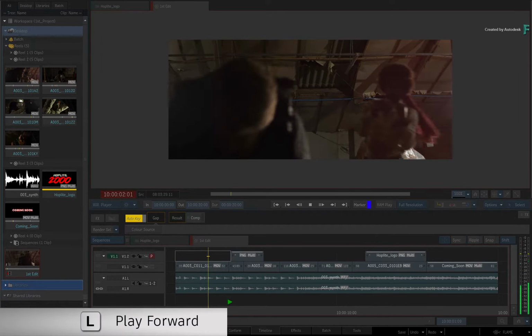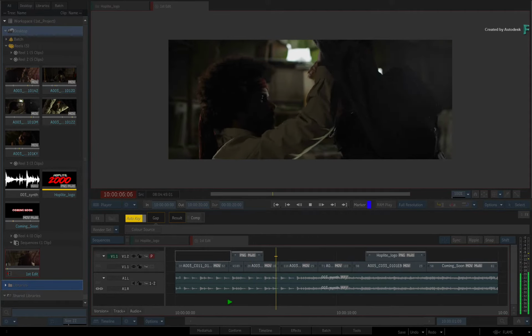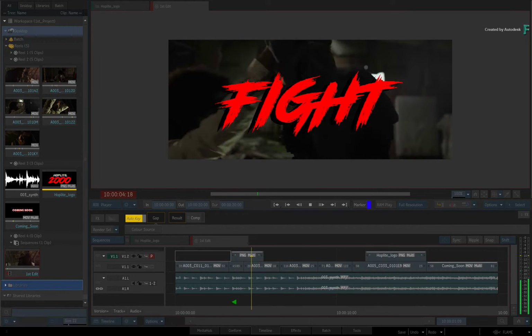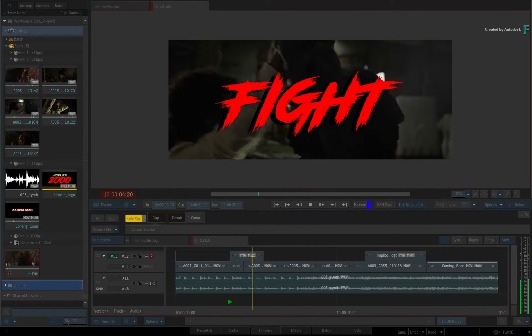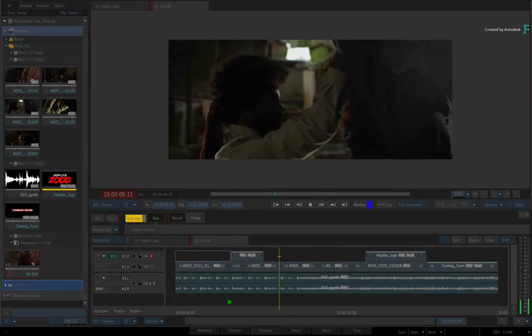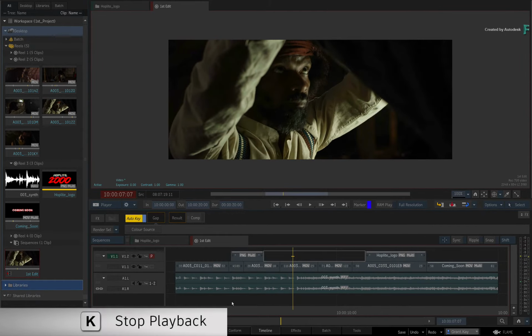Pressing L will play the sequence forward. Pressing J will play the sequence backward. You can toggle between the shortcuts to go forward and backward without stopping, for example, if you are reviewing a transition or edit. Pressing K will stop the playback.